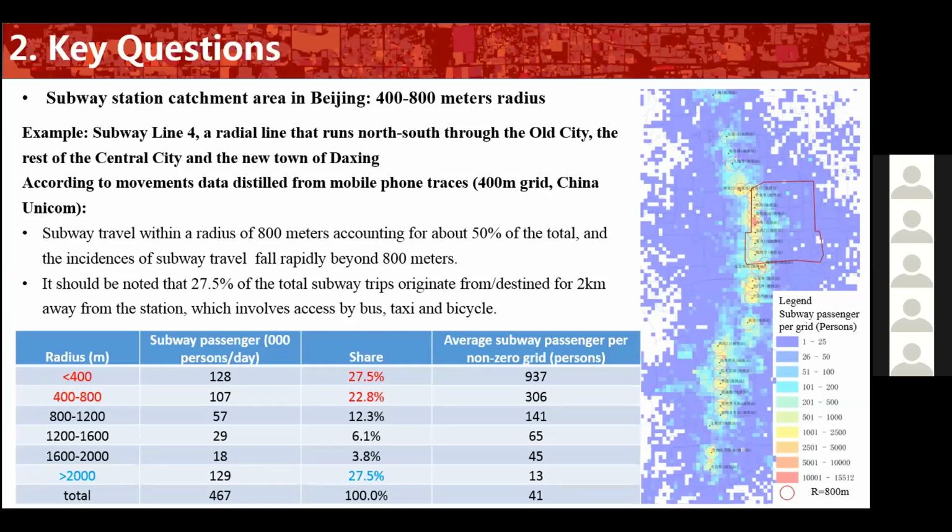In a 400 meter grid area, we can see that the subway travel within a radius of 800 meters accounts for about 50% of total. And the incidence of subway travel falls rapidly beyond 800 meters. And it should be noted that about 1/4 of the total subway trips originate from or are destined for places 2 kilometers away from the station, which involves access by bus, taxi, and bicycle.